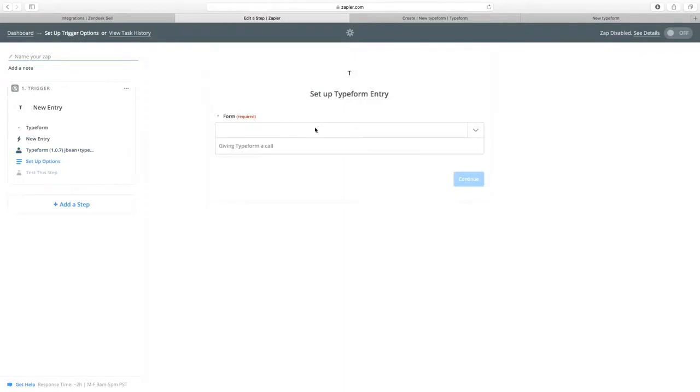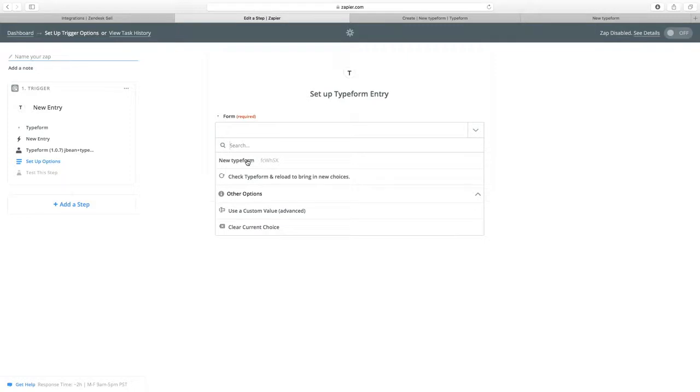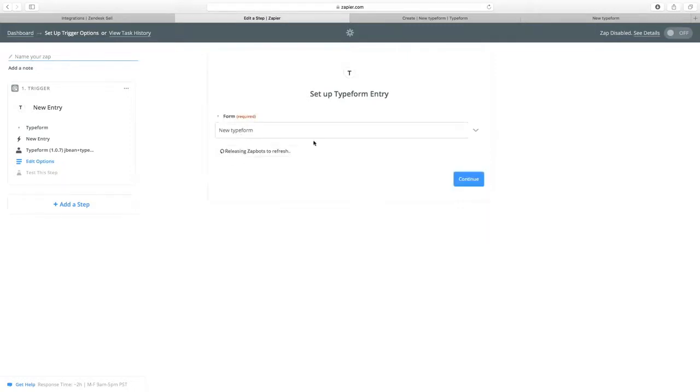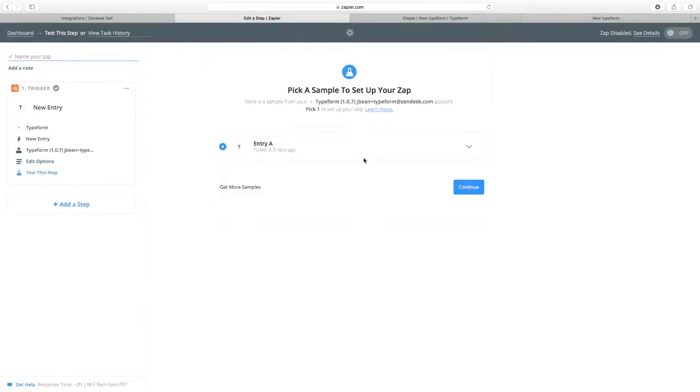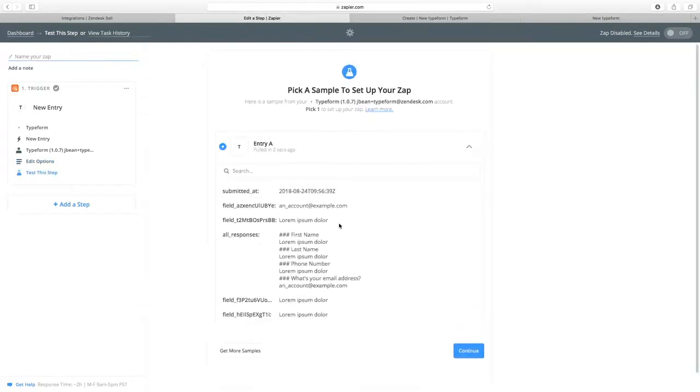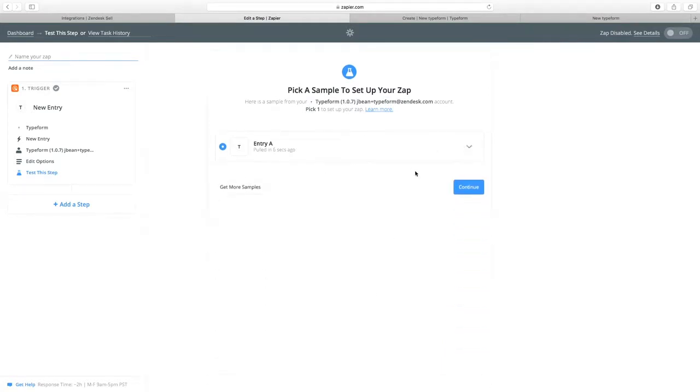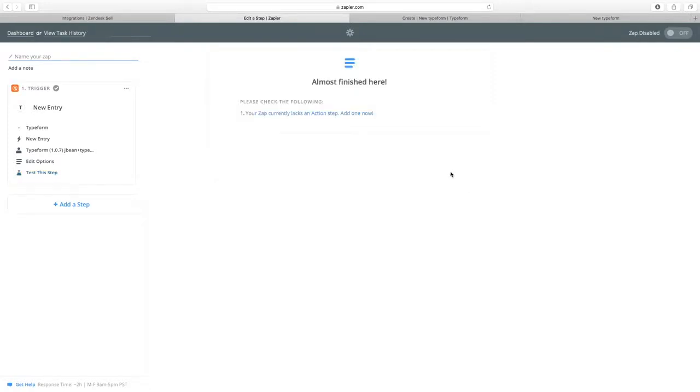And now I'll select which Typeform form I want to work with. In this case, I just created all of these accounts, and I will just say my new Typeform and hit Continue. I've got all of the sample data to work from, and that is perfect, and I'll use that as I map everything into the account. So I hit Continue, and I've successfully completed the first step of the Zap, which is connecting it to Typeform, so anytime this form is filled out, that information comes through.